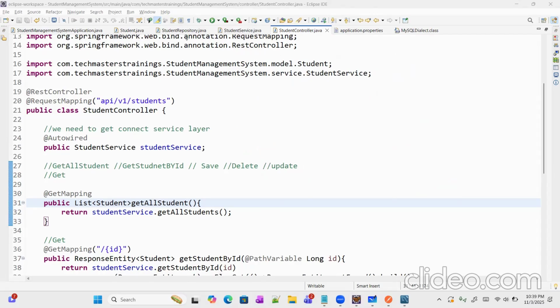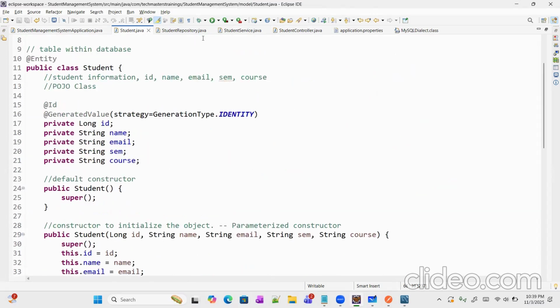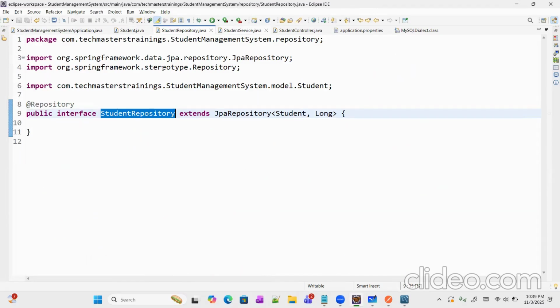Without any further ado, let me quickly come back and check the student class. I'm clicking over here to see the model which is currently created. It has information of ID, name, email, semester and course. And also the repository, which is certainly an interface. I just mentioned that we need a basic knowledge about inheritance. This is also an example of abstraction, because I used the interface over here, and at the same time I used the extends as well.